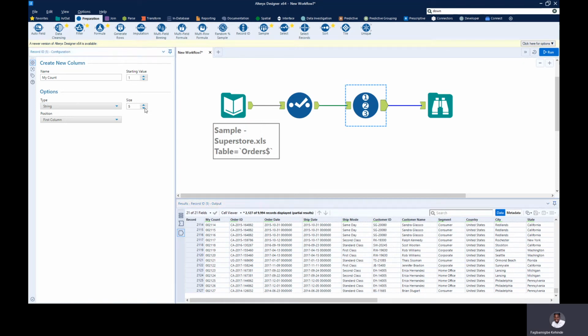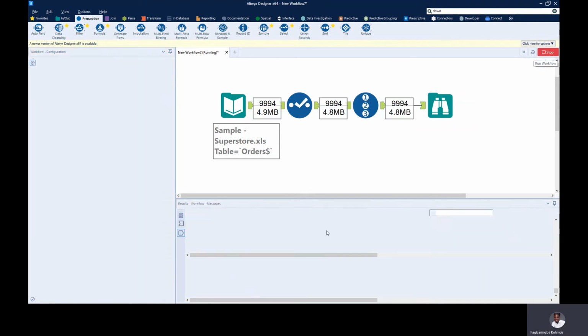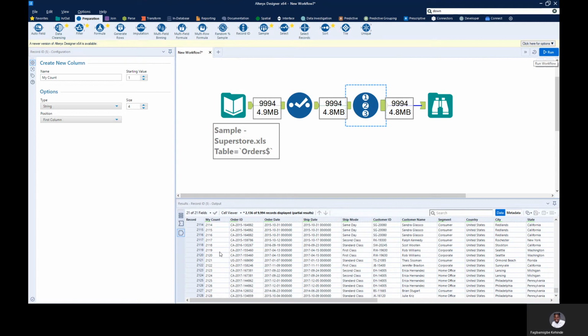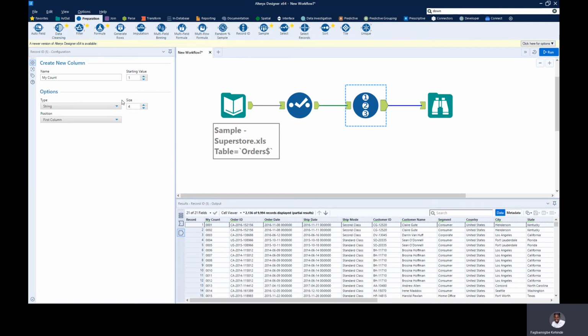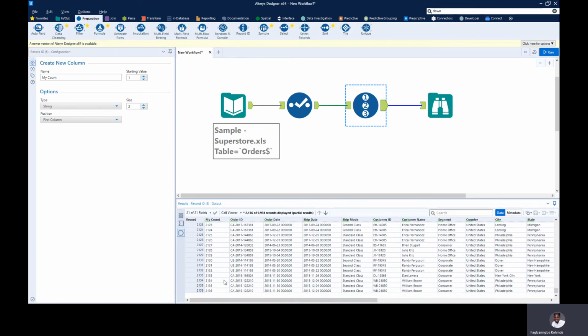So let's say we have 4. Of course, this is still going to work without errors. But if you check my count, you can see my count is now a string and no longer a numeric field. But then if we change this to, let's say, 3, for example, what happens to these records?